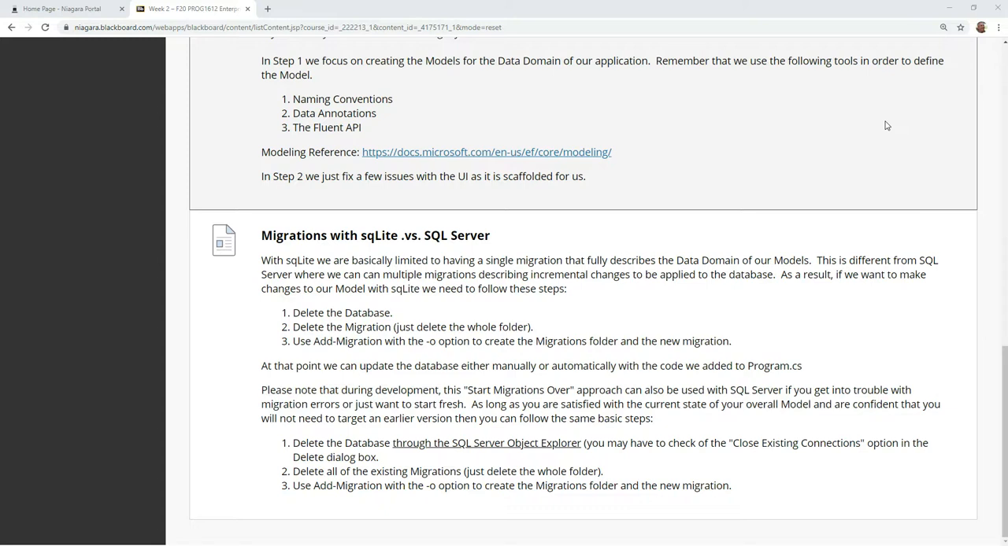Before going further, we need to clarify the differences in migrations with SQLite and SQL Server, because we're going to be making more and more changes to our model as time goes on, right? As we know with SQLite, we are limited to a single migration because, at this point, support for SQLite in Entity Framework Core only allows mostly the commands to create tables and fields the first time, but not to alter them afterwards, right?